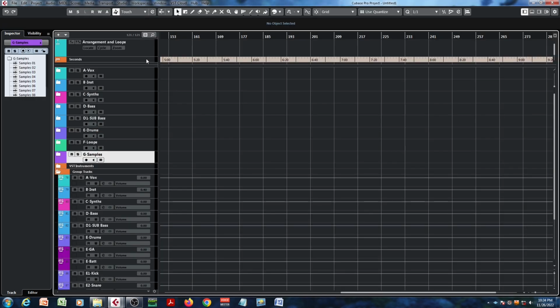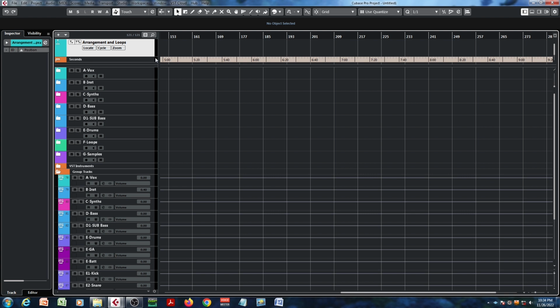At the top of the session layout, I use a marker and loops track and call it Arrangement and Loops, and a ruler track showing time in seconds right below that.